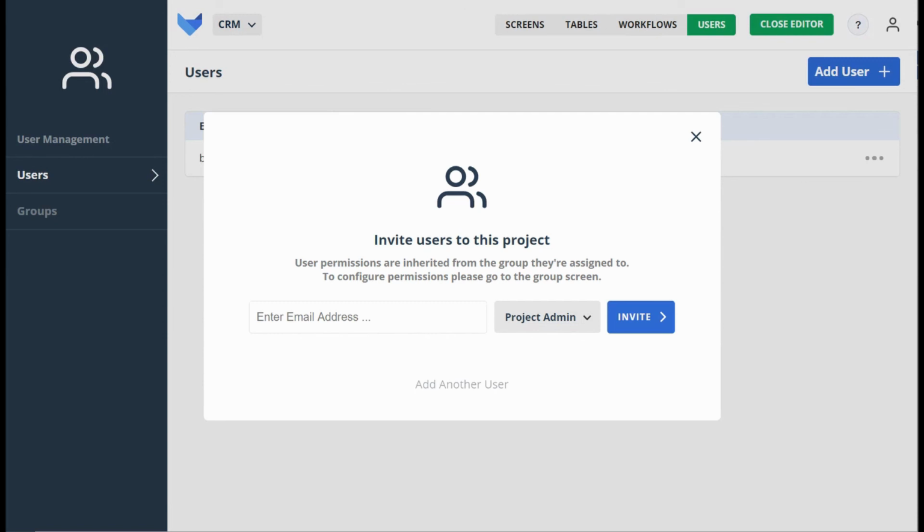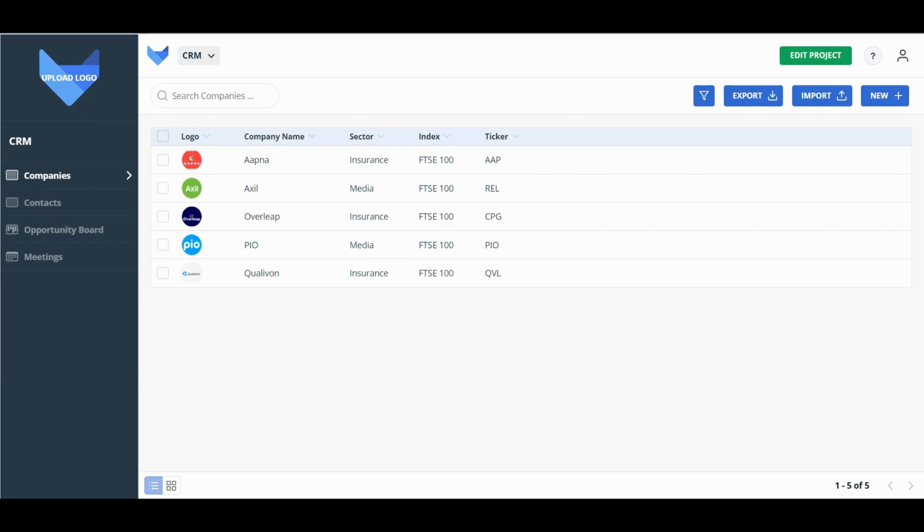By default, they will be added to the project admin group. For more information about how to create groups, see the help documentation. And that's it! You have created your CRM system and invited your team to use it too.